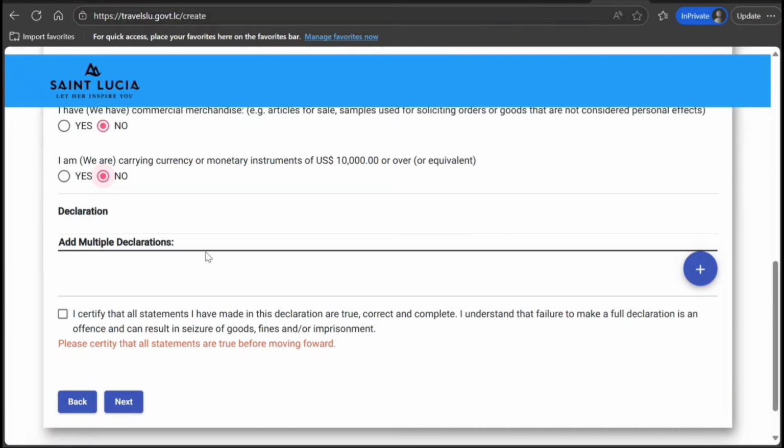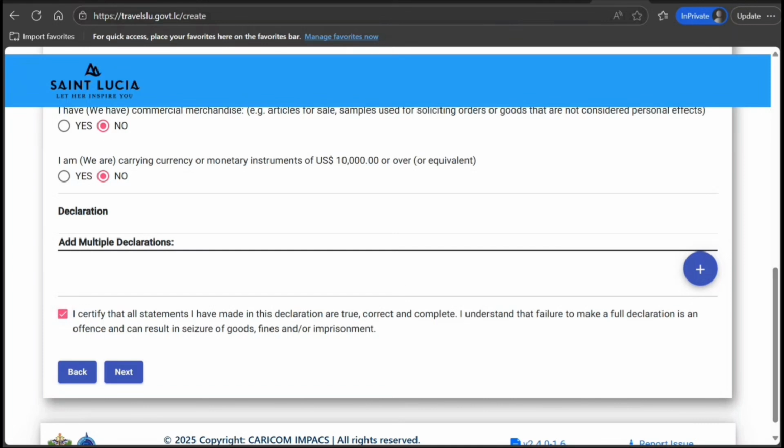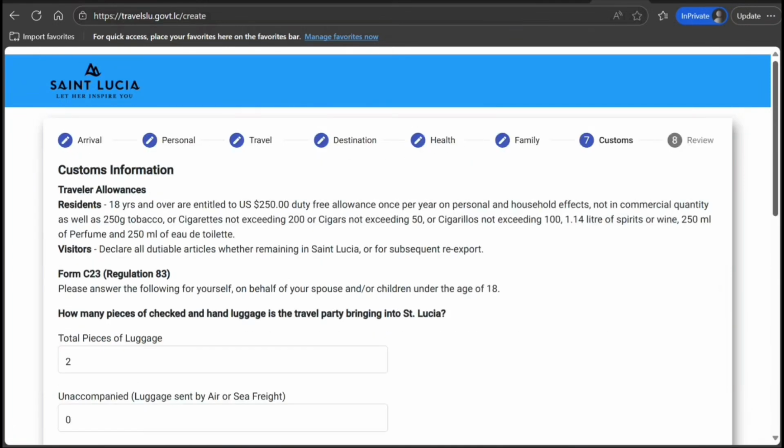You can add multiple declarations too. Okay, and then you will check this and go to next. Next is gonna be review and then submit. So of course, I'm not gonna do this, but you got an idea how to do this.